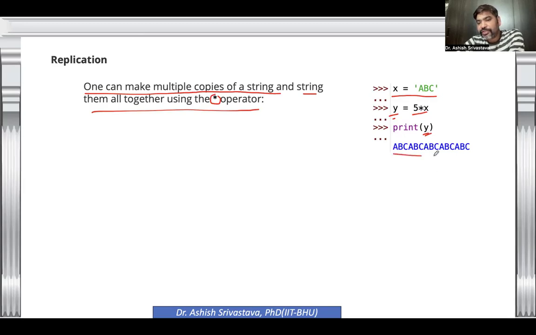ABC, ABC, ABC, 5 times, it comes out over here. So if you want to replicate something, you can do it like that. Otherwise you have to write ABC five times and add them. So rather than doing that, we can simply make use of the star operator in order to replicate the string.